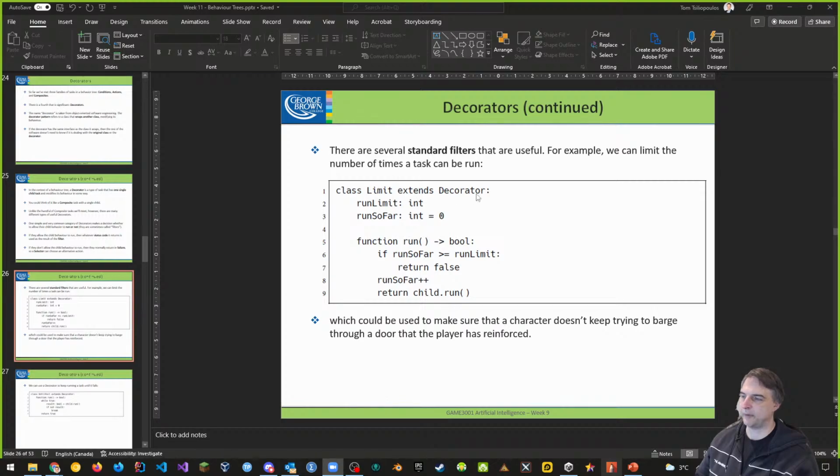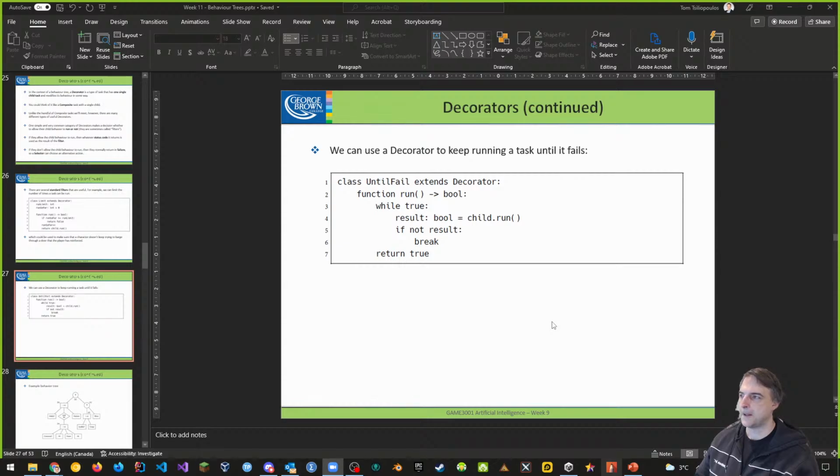So here is limit, which is a type of decorator. All right, that's what we're saying. And limit gives a run limit. How often or how much are you going to run that particular task, as an example, before you finish. Okay, that's what you're doing. So it gives you a limit to how many times you can run the task. So that's a type of decorator. Until fail, this is a really good one as well. So you're going to keep trying the task until you fail. Okay, so that's what's going to happen as well.